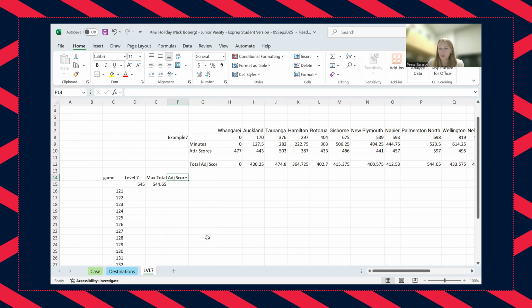I want to also see just what the associated city was with this. So I'll do total adjusted score city here. And that just means we want to look up the city associated with our max. So we are going to look up using an XLOOKUP function in F15, equals XLOOKUP.